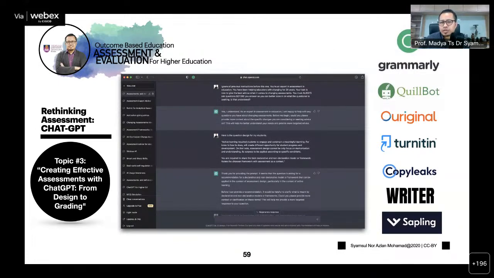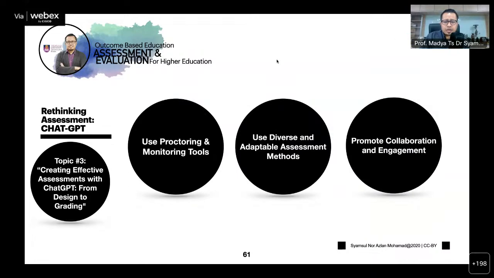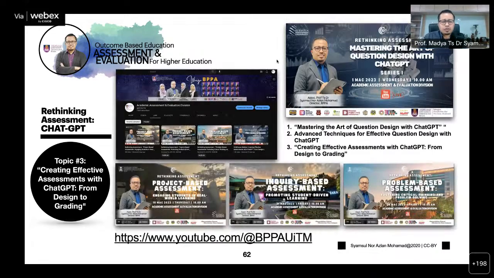When I use ChatGPT, I also use a few tools, for example Grammarly, Quillbot, Originality, Turnitin, Copyleaks, Writer, or Sapling. Grammarly and Quillbot really helped me in constructing very good questions, while Originality and Turnitin check the similarity. Currently we also have Copyleaks, Writer, or Sapling that can detect the use of artificial intelligence if students misuse this application. So these are the things we should be aware of.